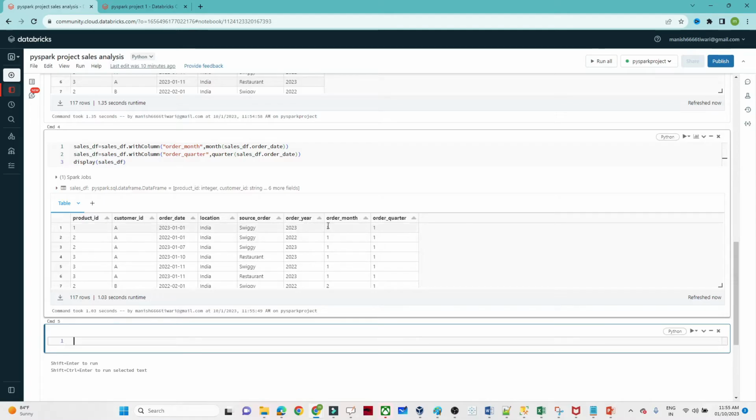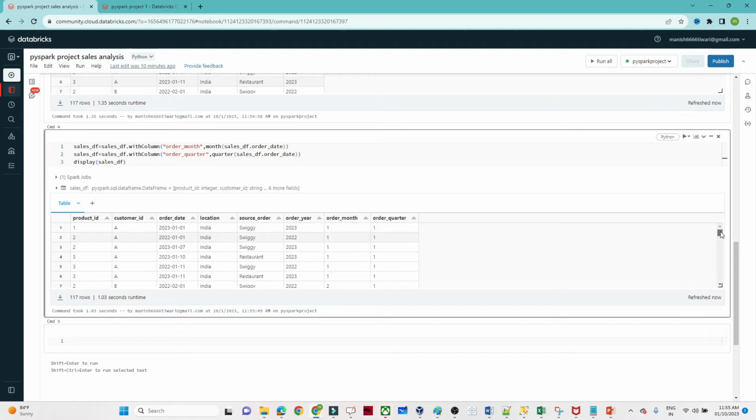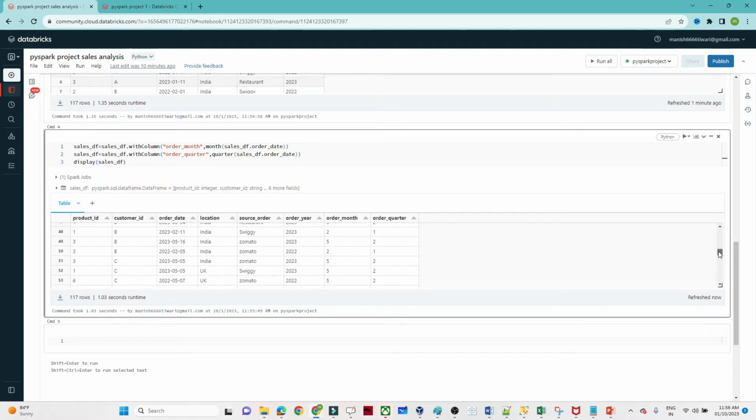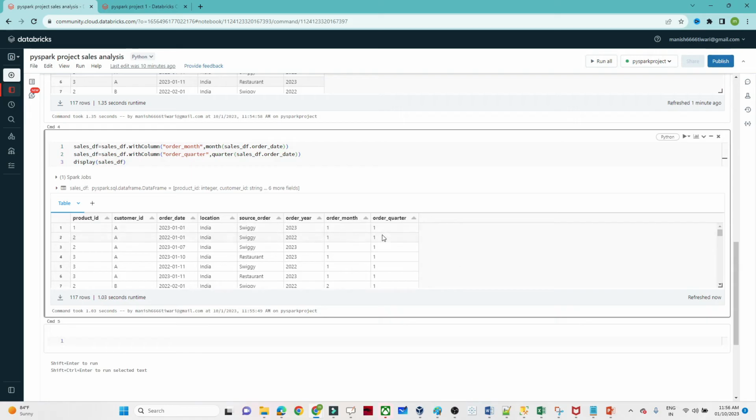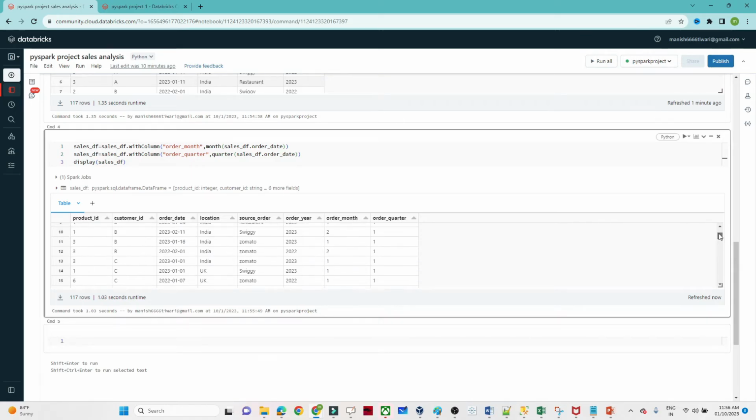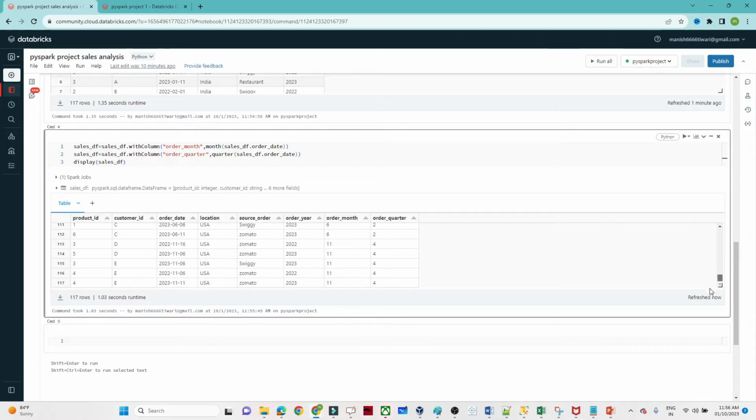You can see order month got added. If the order month is 1, then it is showing 1. If it is 2, then it will show 2. If it is 3, it will show 3, like that. Similarly for the quarter, for each month it is deriving the quarter. If it is January to March, it will show 1. After that, it will show each quarter. So based on the date we are deriving. You can see it is November, right? So it is showing me quarter 4.